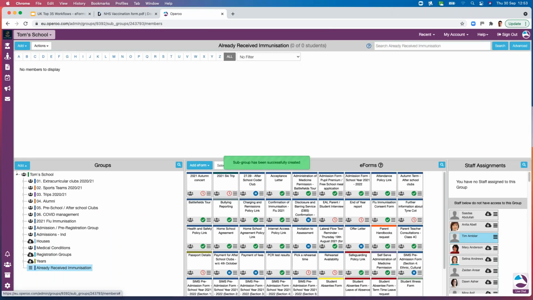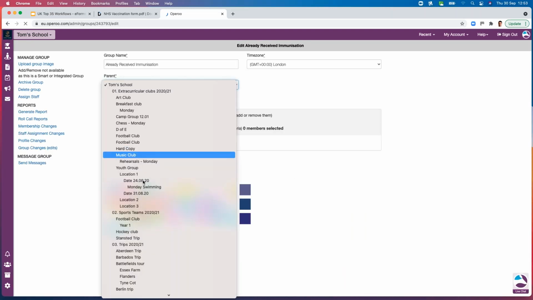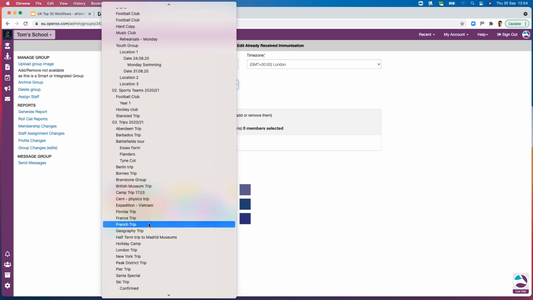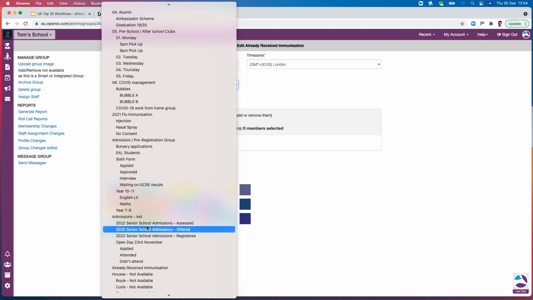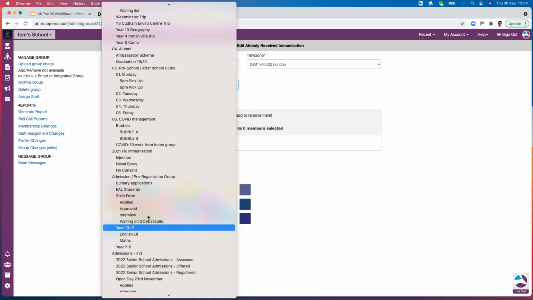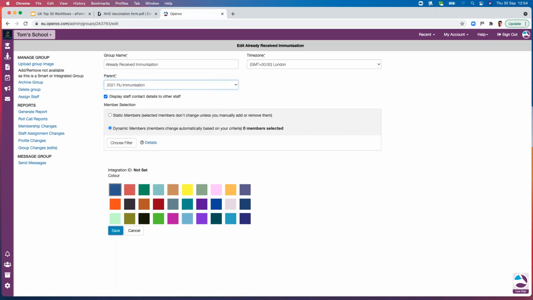Now, one thing I did want to do, actually, I want to put that under our flu immunisation group. Let's put that flu immunisation group. Is it gone? There we go. So that's housed under there.